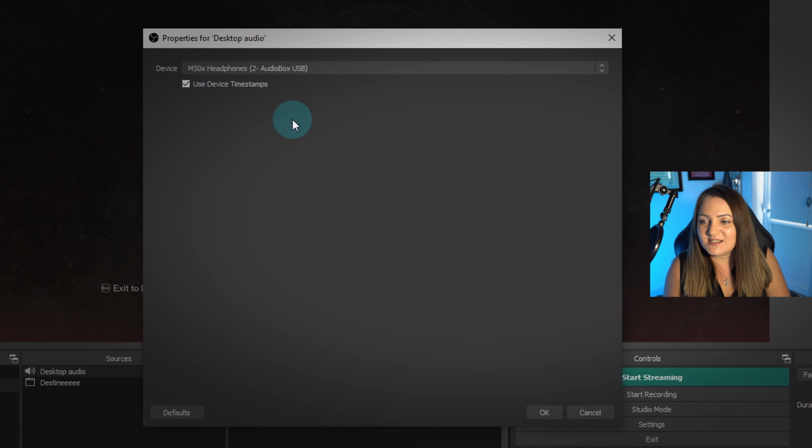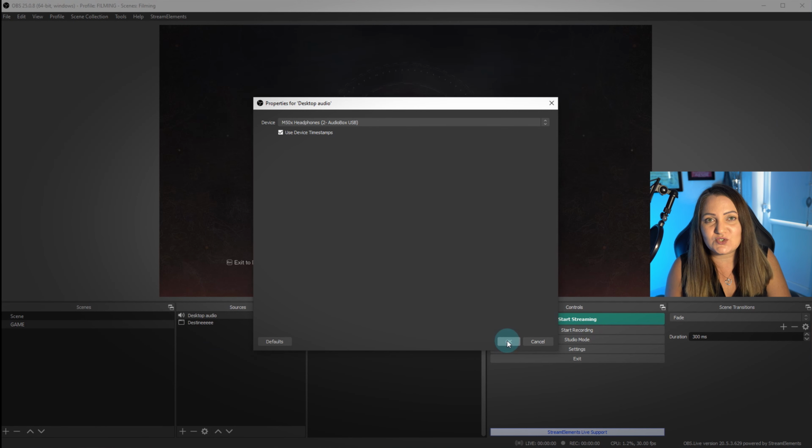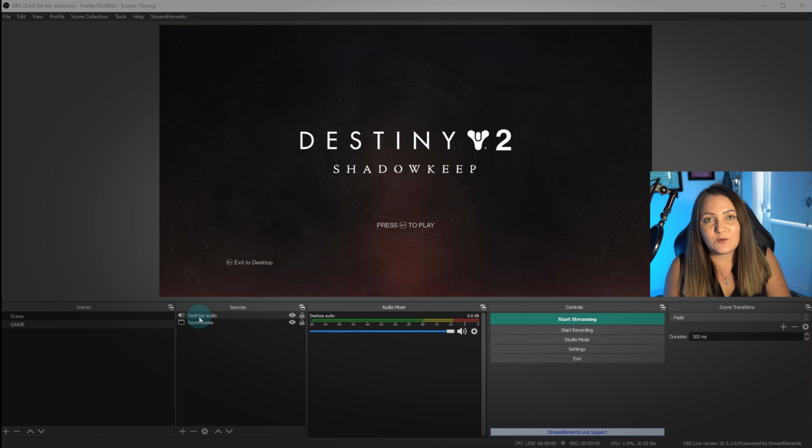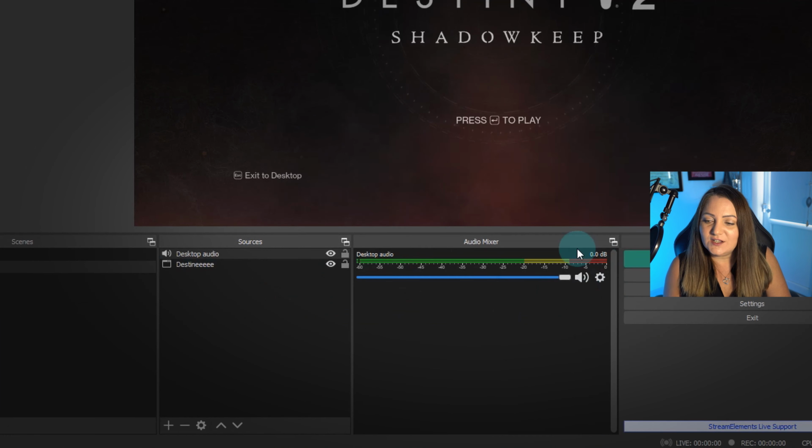So in my case, I'm going to choose the headphones as that's where I hear everything playing back when I'm streaming. And we can just choose OK. So now we can see that we've added desktop audio, that we also get an audio level in here.